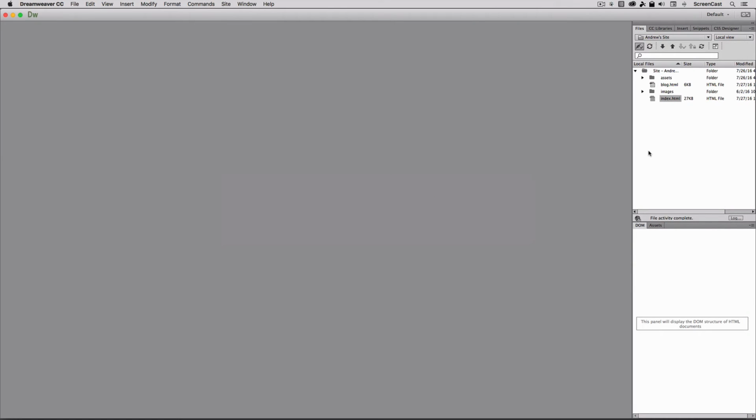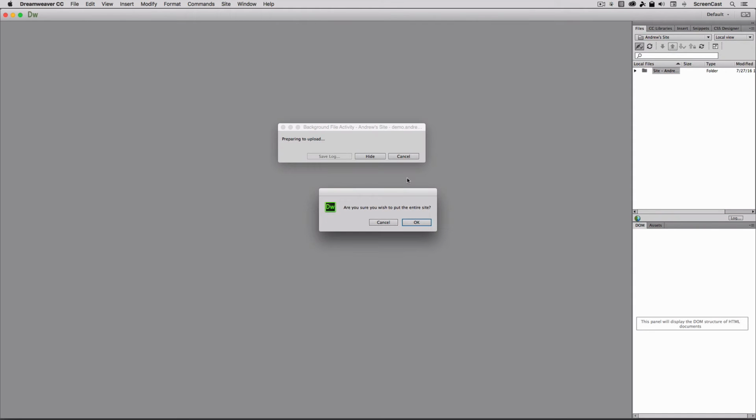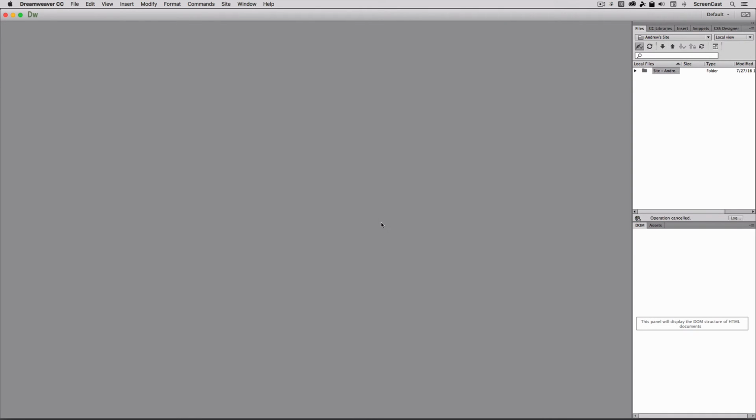Now, Dreamweaver can also upload an entire directory. If this is the first time I'm uploading, I can just select my main site root folder, this main folder, and click upload. And you'll see Dreamweaver is going to say, are you sure you want to upload the entire site? And I would go ahead and select OK, because of course I do. That's what I want to do the first time. So if you select a folder, the whole folder gets uploaded. If you select an individual file, just that file gets uploaded.